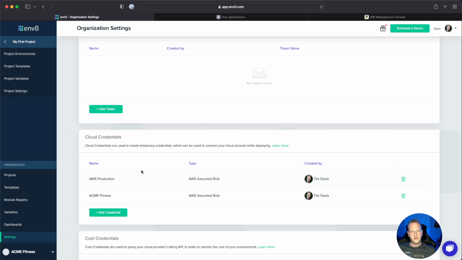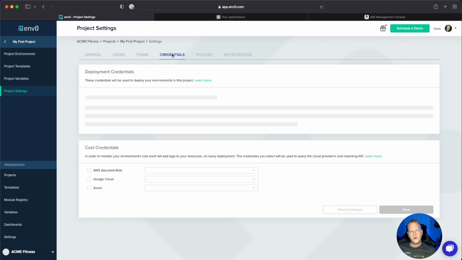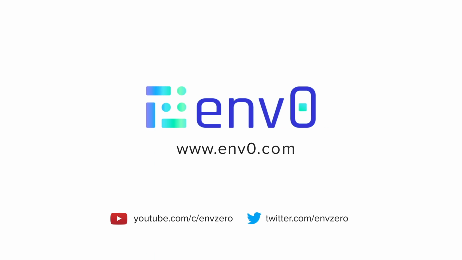As you see, we have multiple cloud credentials created. This way, we only have to set them up one time, and then we can assign them to whatever projects we want to use. So we'll go to Project Settings. We'll go to Credentials here. Under Deployment Credentials, we'll use AWS Assumed Role, and we'll use the Acme Fitness one here. We'll click Save, and now any deployment utilizing AWS from this project will use this assumed role for deployments.